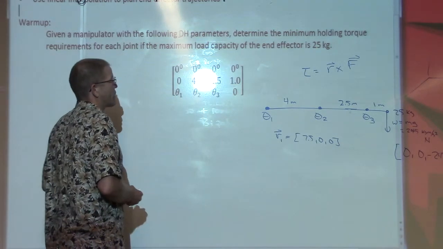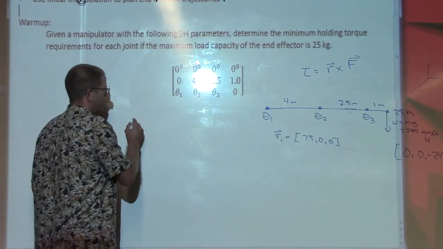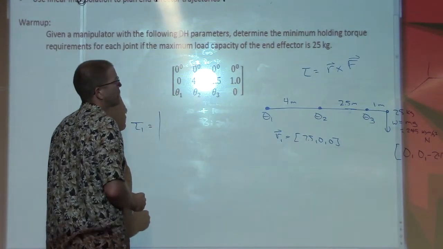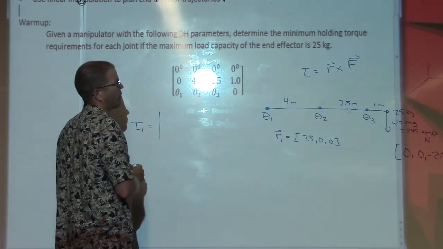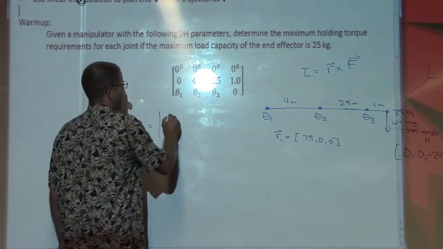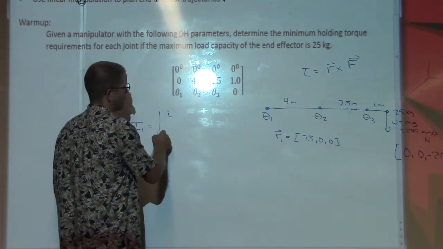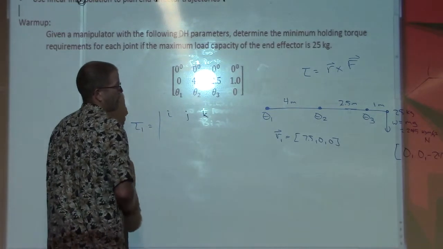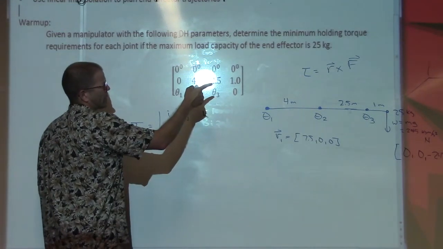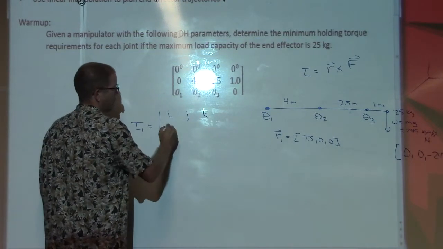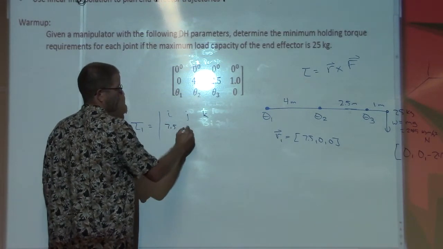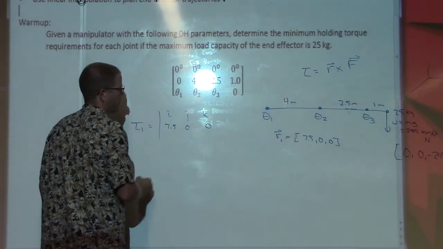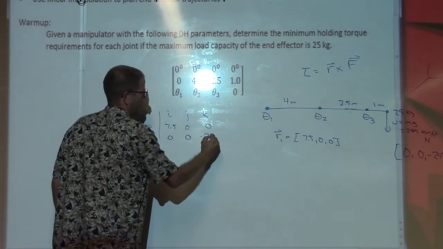So, with that being said, our torque for the first joint is going to equal the cross product of the position vector and the force vector. So I'm going to go through and write this in determinant form. So i, j, and k. Our position vector R is 7.5 for our x component, 0 and 0. And then finally our force vector is 0, 0, negative 245.